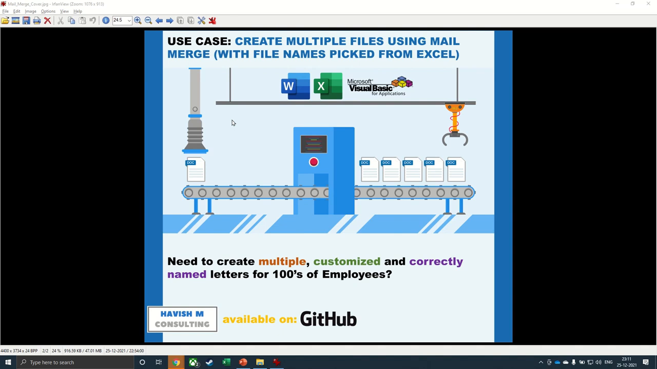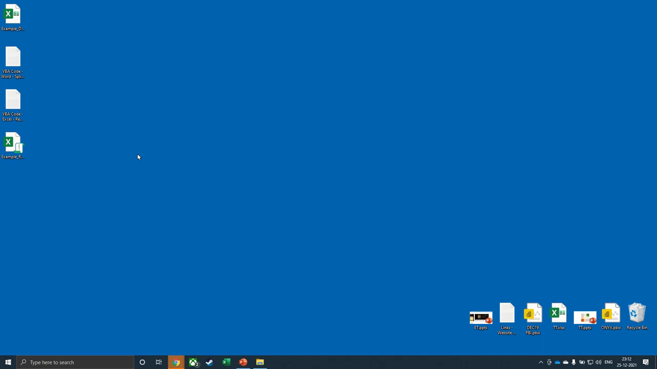Hi everyone. In this example, we want to see how you can create multiple files using mail merge. Now doing mail merge on Word is not particularly difficult. But what we want to do here is to create individual letters for all the employees. And we would also like to change the file name to the employee name. So let me show you the data set and tell you what we want to do.